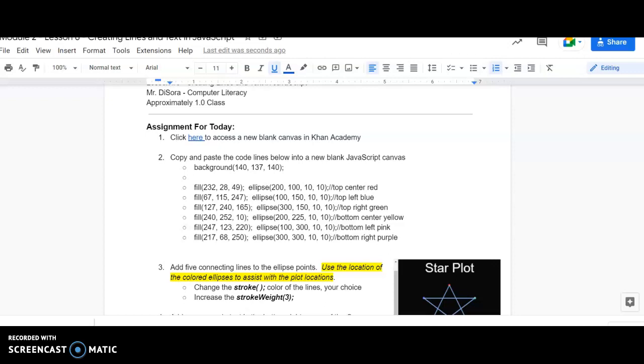Okay, today I'm going to quickly demonstrate how to complete the assignment called star plot. Once you have your assignment open through our Canvas page and you scroll down to page 2, it says assignment for today. Obviously you want to click the link there to open up a blank canvas. Direction number 2 says copy and paste the code lines below into a new blank JavaScript canvas. So we're going to do just that.